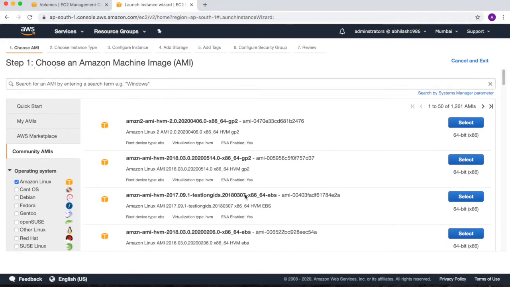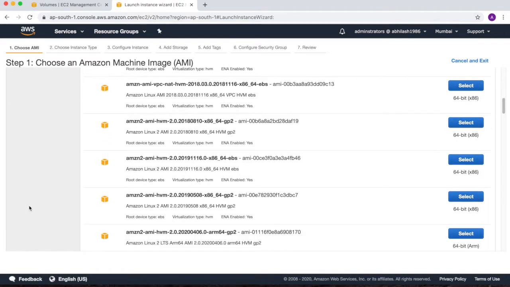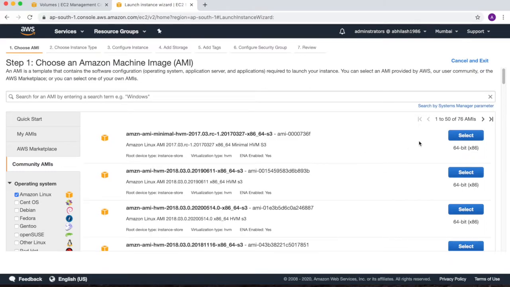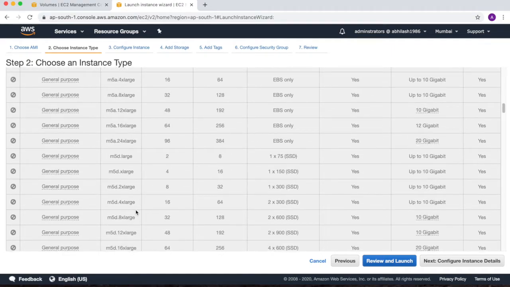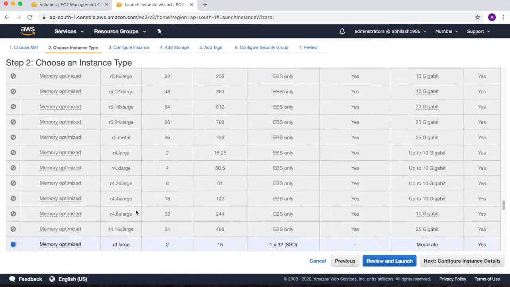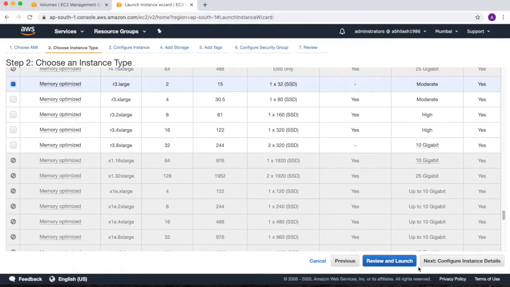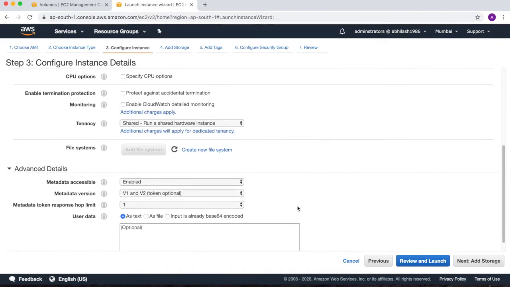So let's select this. We will select an Amazon Linux machine. We will filter on instance store. So we are going to now launch a Linux machine of type instance store. And also notice, you are not able to have it in the free tier, and it is in the memory optimized family. Okay, so please note this is going to incur some cost.